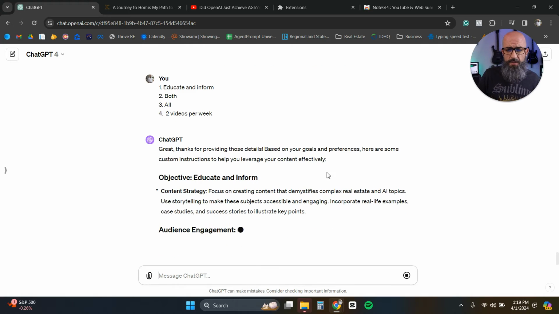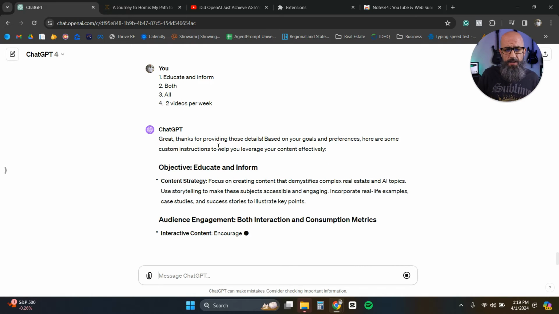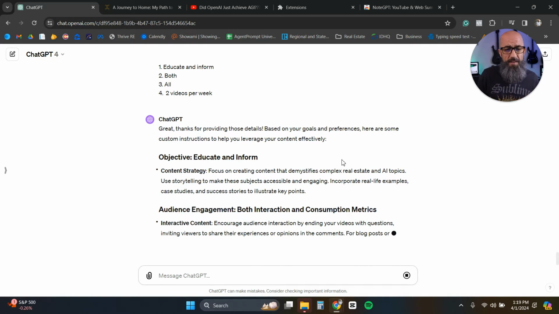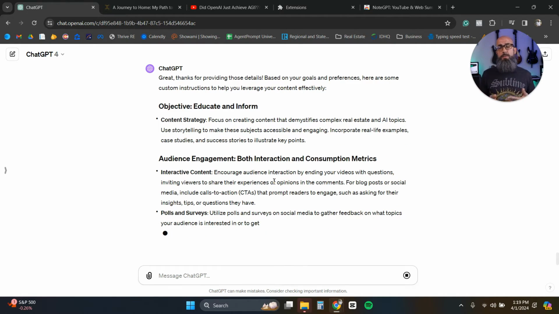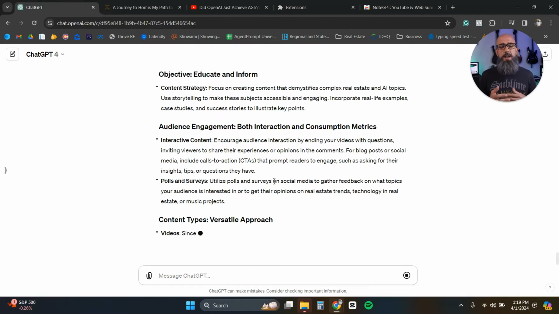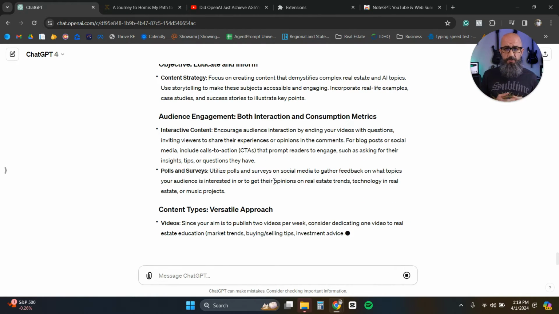Great, thanks for providing those details based on your goals and preferences. Here's some custom instructions to help you leverage your content effectively. So here it's actually creating the custom instructions for us. Like, we didn't have to reprompt it and tell it to do that. So it's creating these custom instructions for us.